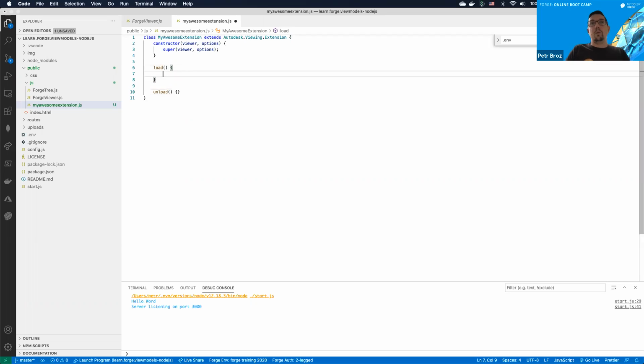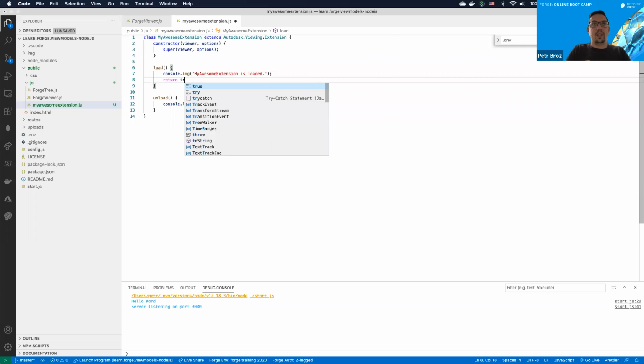So what I usually do myself, I'll just add console.log and say something like my awesome extension is loaded, or my custom extension is unloaded. One thing you want to do in these load or unload methods is return a Boolean flag representing the status of your load or unload, if it's been successful or not. So I'm just going to say return true in both.